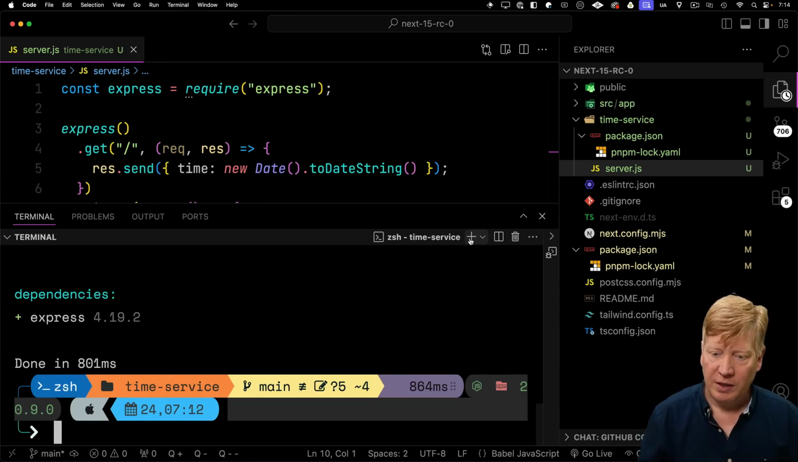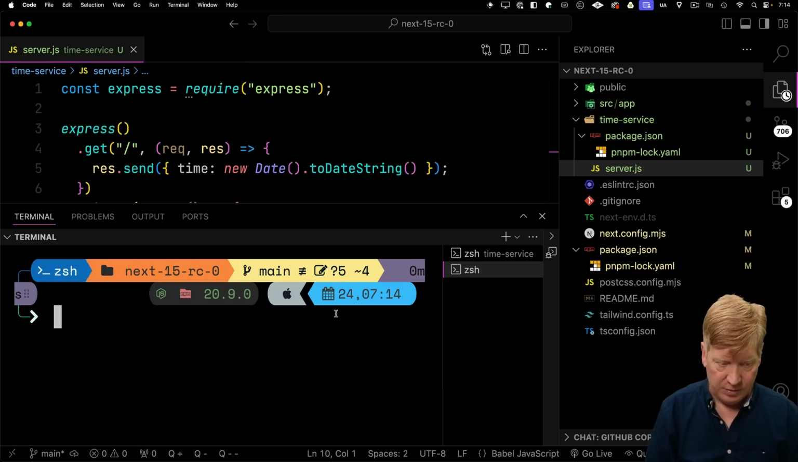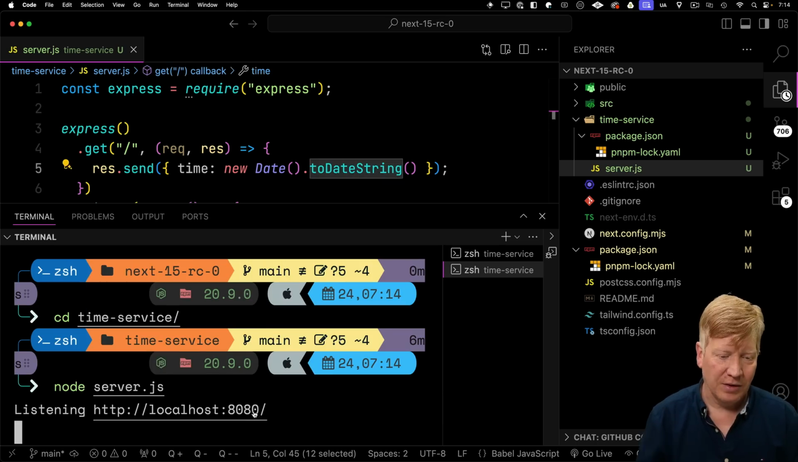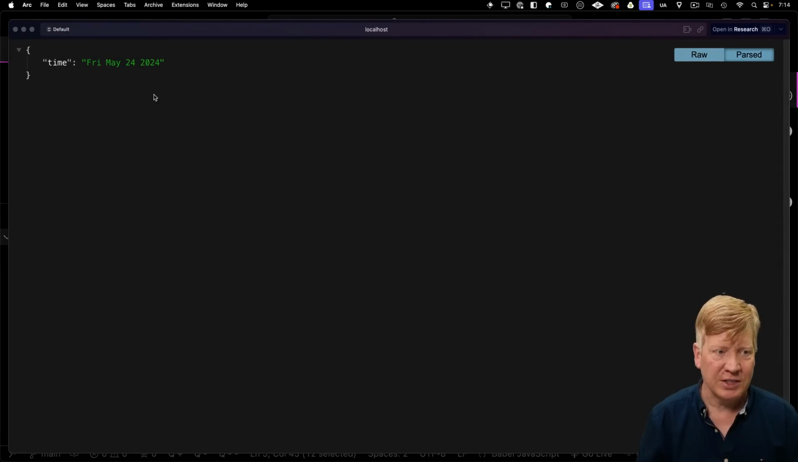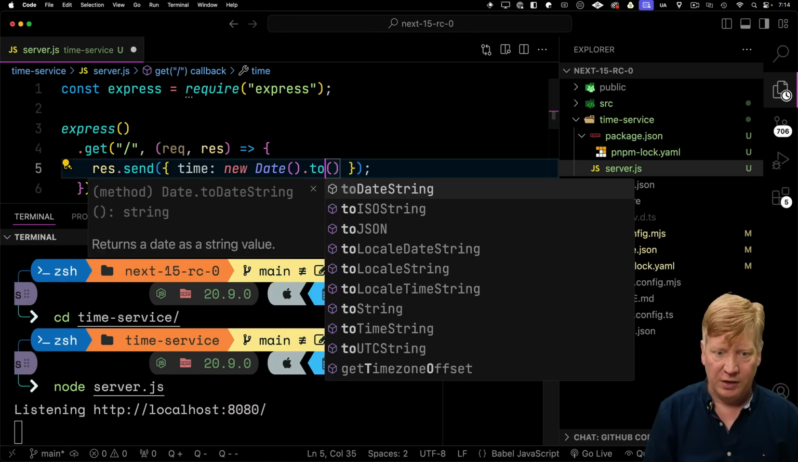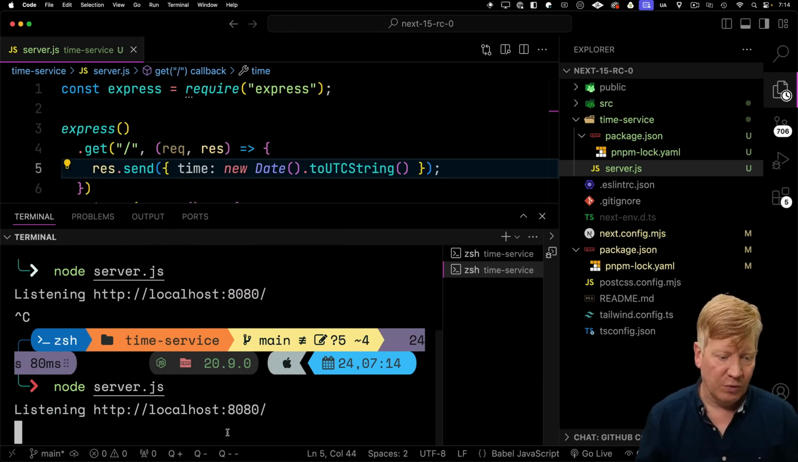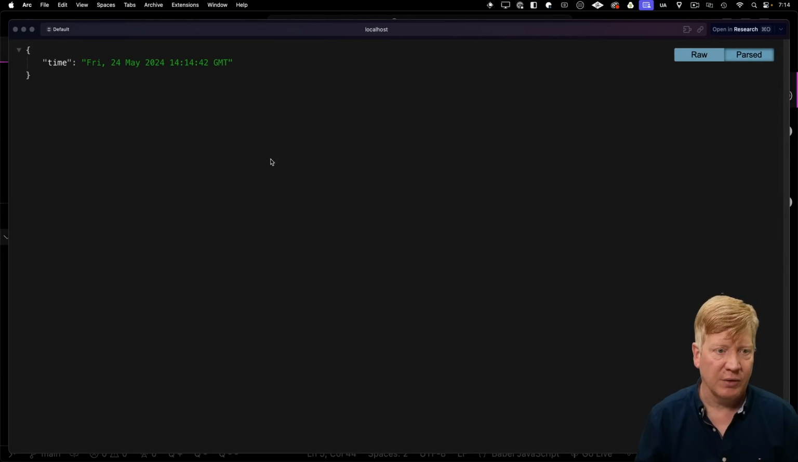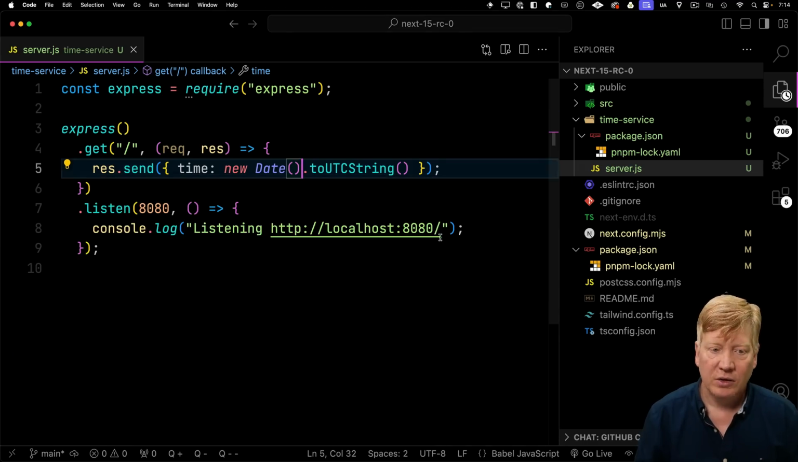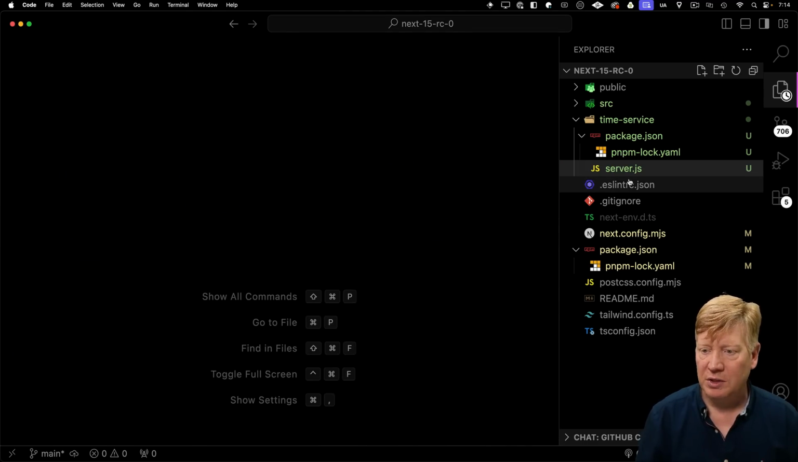Now let's go make another terminal and launch that. All right, looks good. Oops, I used date string, so that's not good. Let's do UTC string. Is that going to give us the whole thing? We want something that actually changes every hit. There we go, yeah. So that's going to give us one every second. That's fine. Okay, cool. So now we've got a little service that we can talk to that's running.